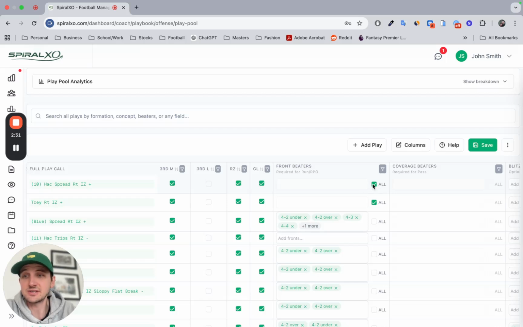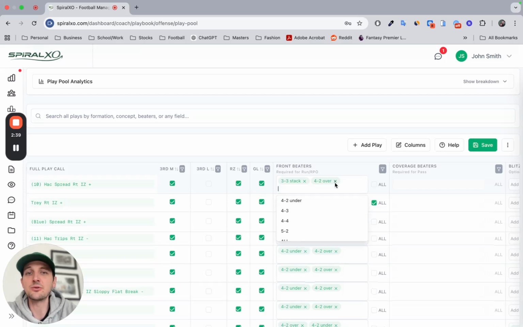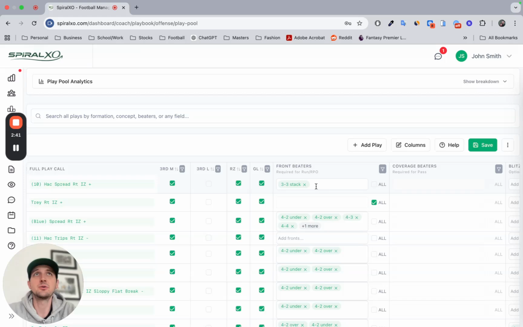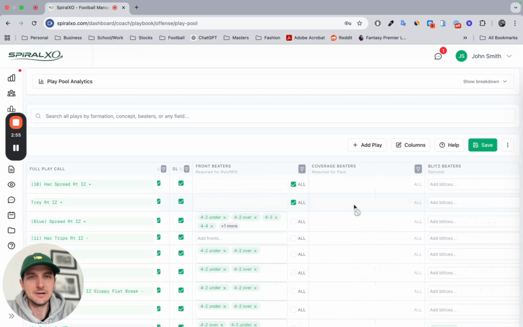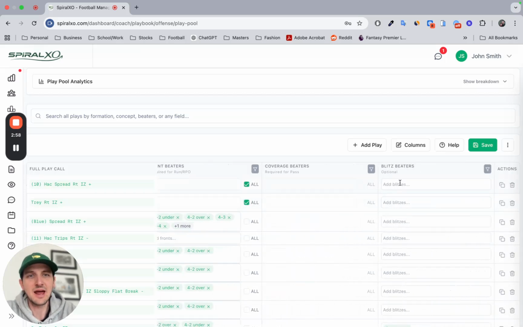You can either specify what beaters you want. So you can go through and say, all right, I like this versus a 3-3 stack. I like it versus a 4-2 over. You can go through and be really meticulous with that, especially if you only face, say, 3 or 4 defenses all year. You can be really particular with that, or you can just click all, and it will assume that that play is one of your staple plays that works against ideally every front. And then you also have the ability to add blitz beaters.